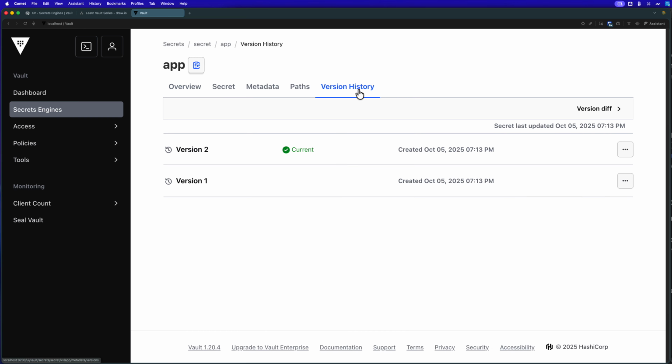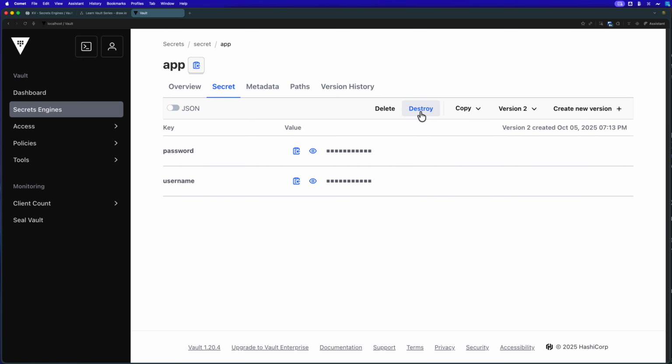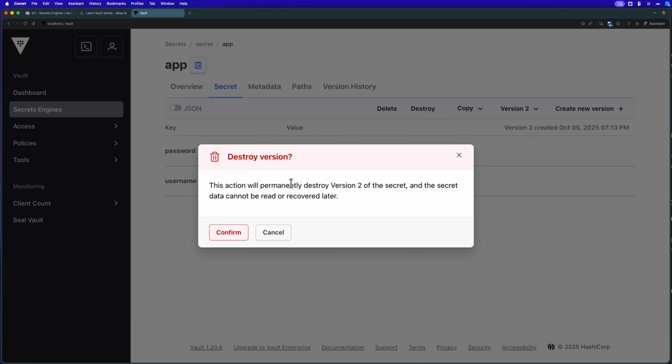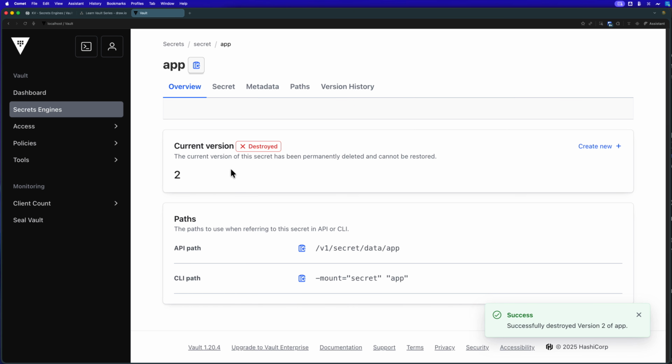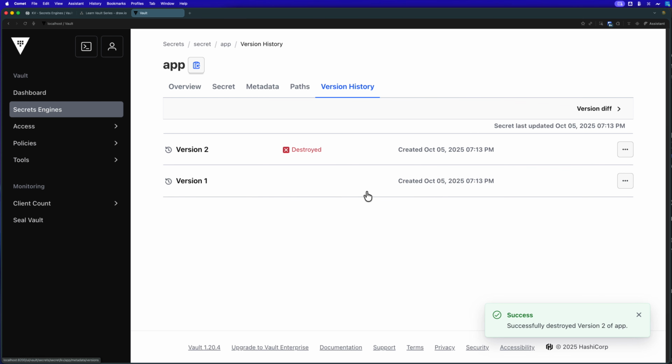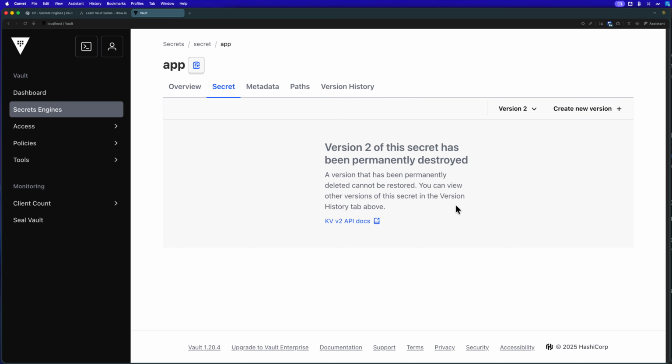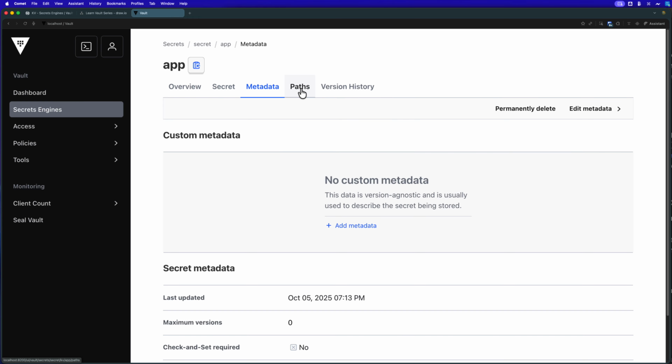Now let us go to the version history, view version 2, and now let us destroy this. This action will permanently destroy version 2 of the secret, and the secret data cannot be read or recovered later. So this is destroying, basically completely removing it from the database. Now click on confirm. As you see, the current version, which is 2, is destroyed. Now if we go to the version history, as you see here, version 2 has been destroyed, and if you go to view version 2, you cannot see anything.